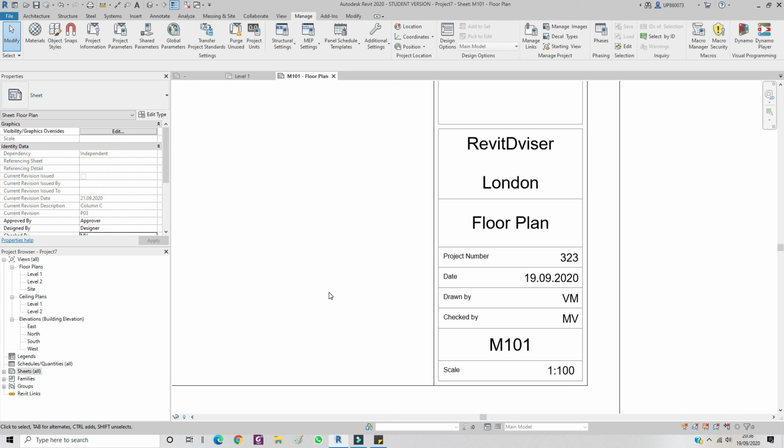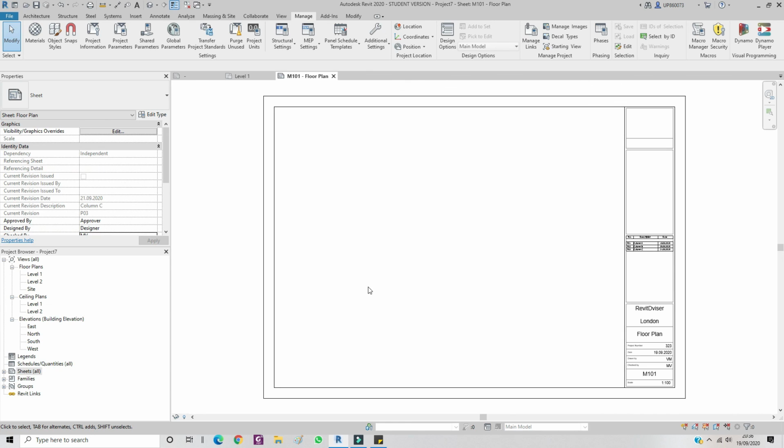So if I press Z to zoom out, there are many ways of how to organize things when it comes to title block. So play around with it and choose whatever you like.